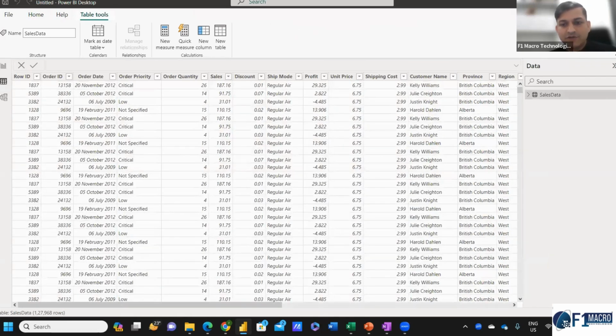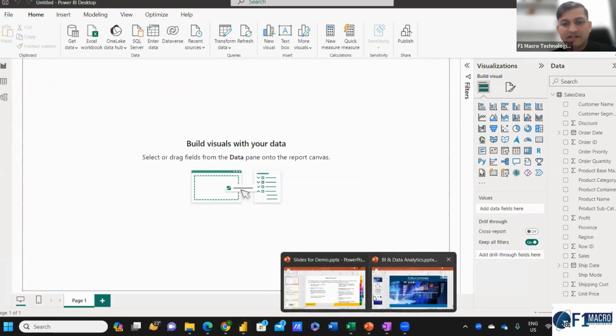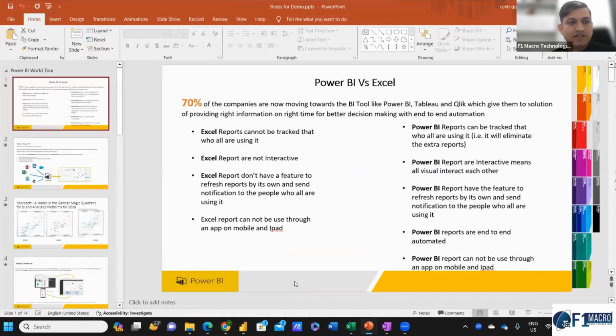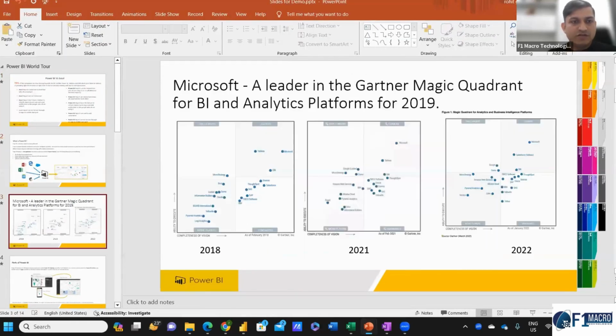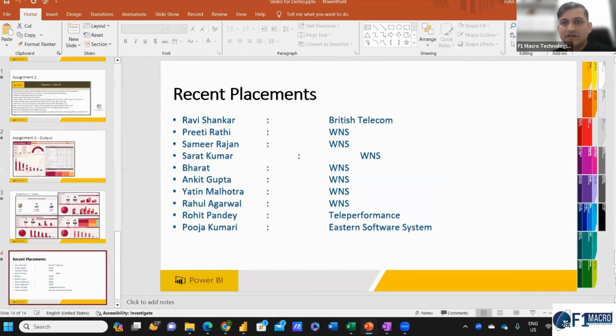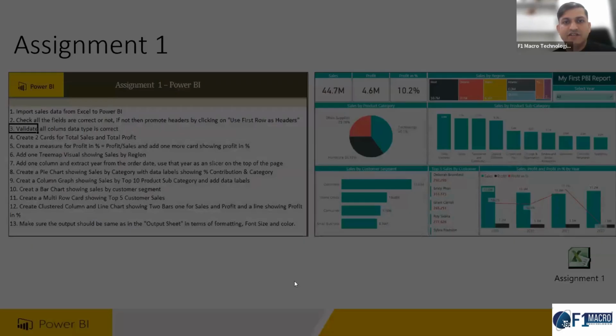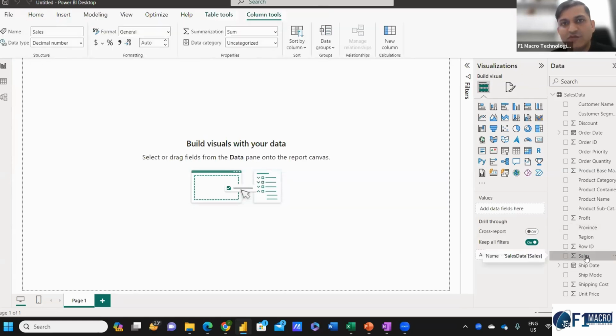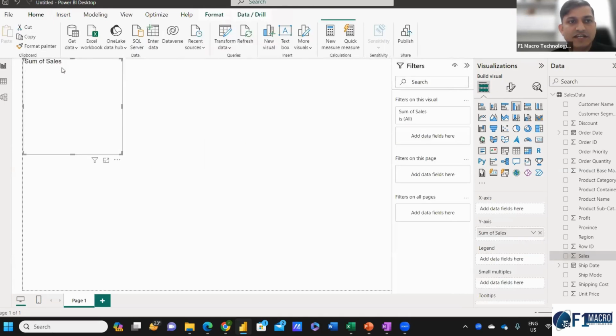Now what I am going to do is create a basic report for you guys. Okay. So which report? I am going to create a report like this one. A basic report. It is showing total sales, total profit, profit percentage. So what I am going to do is drag. Can you see the sales column over here? I'm going to drag the sales column over here.